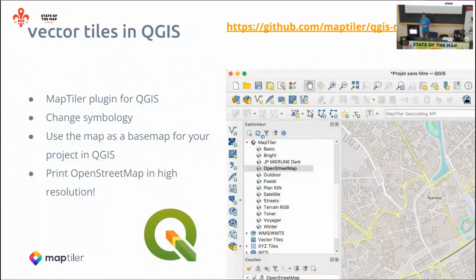As I said, you can also use vector tiles in QGIS for more than one year. The easiest way, again, is our MapTiler plugin for QGIS. You can fully use it as your base map for your project, or you can print the OpenStreetMap, or any style made from the OpenStreetMap, in really high resolution.